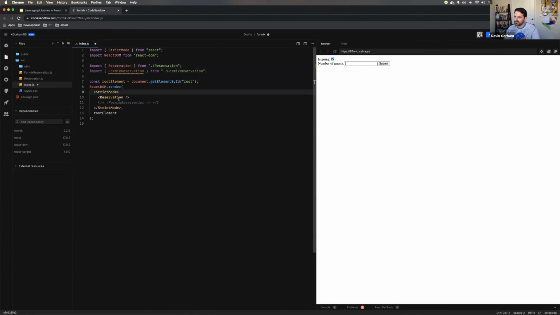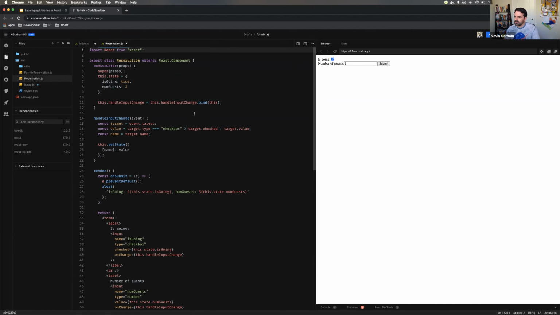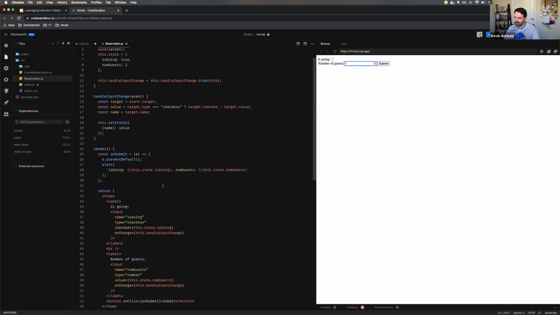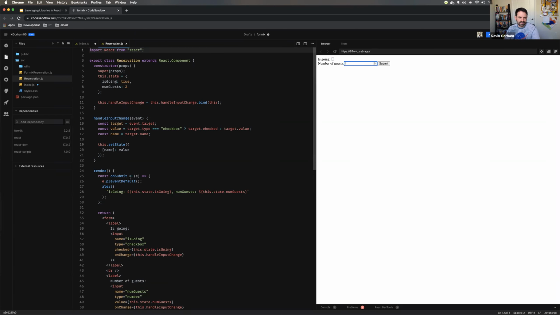So this reservation component, we'll take a look at the code, is here. It's this form. You have a checkbox for if you're going or not to, say, my tech talk, and the number of guests, and we can just increment or decrement the number of guests coming to our event. First things first, this is a pretty simple form component. There are two inputs and a button, and we've got more than one page of code already, right?